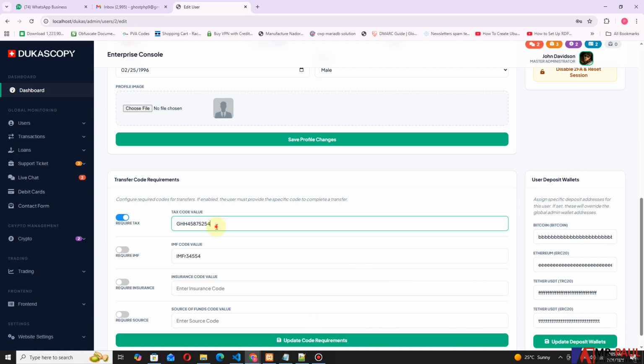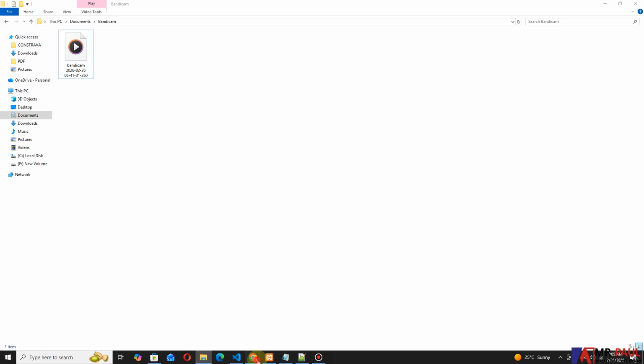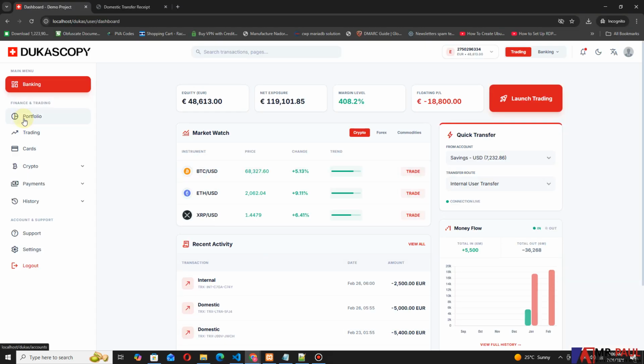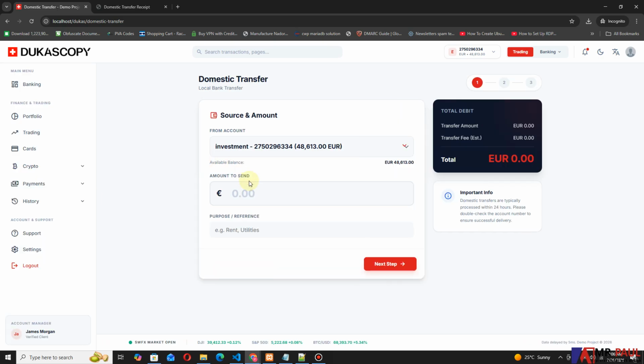So now I have the tax code here. Let me just copy the code, and you can put any code you want. You can edit any code you want. Just save it. Okay, sorry. So now let's go back to the transfer. We can do wire transfer or whatsoever.